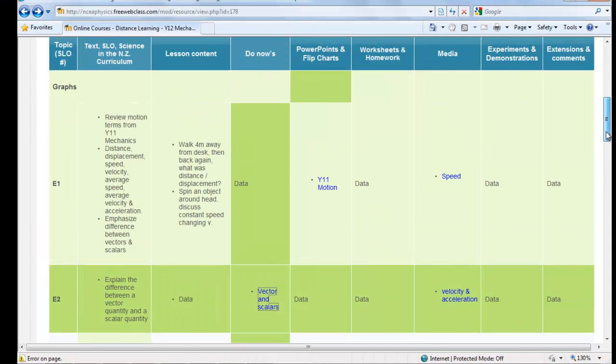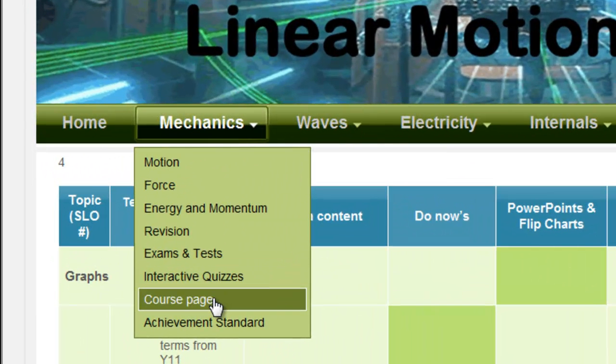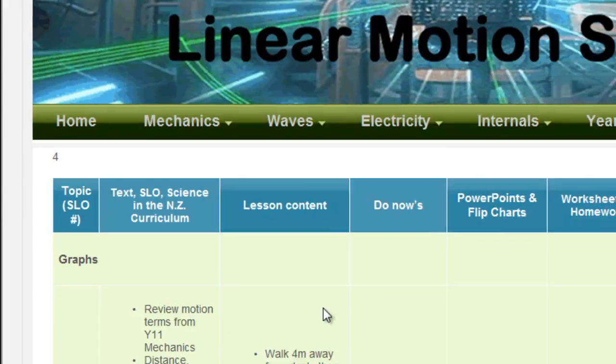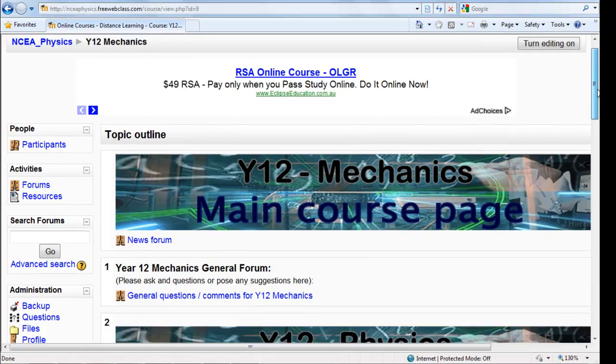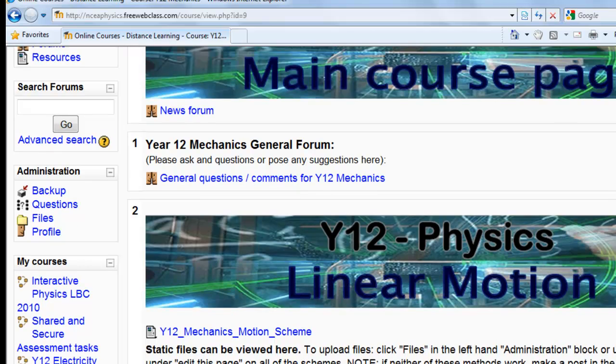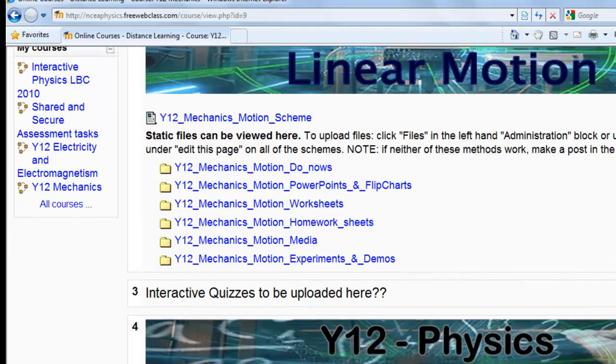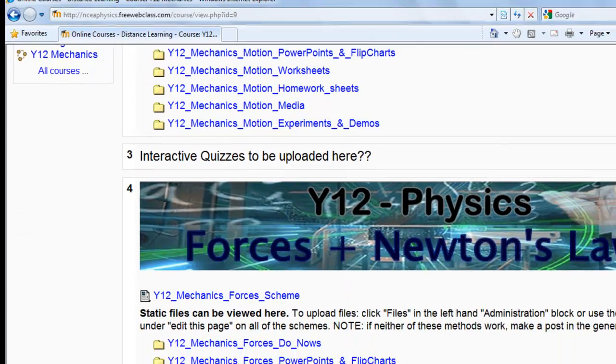Now the final thing I want to look at today in this video is if we go up to Mechanics and we go to Course Page, this will take you to the entire course page for Year 12 Mechanics. If we scroll down, there's the general form which can be accessible from all of the Mechanics pages. Here are the schemes, so that's the actual scheme file for linear motion, for forces, etc.